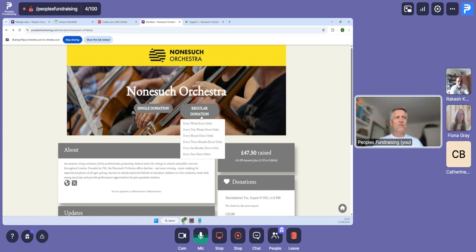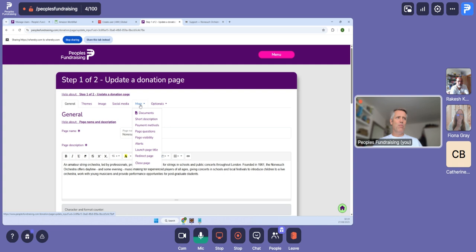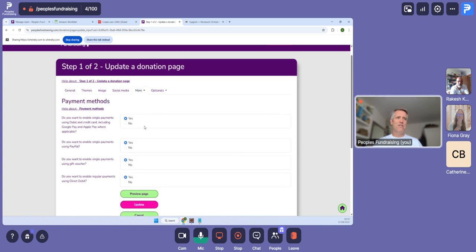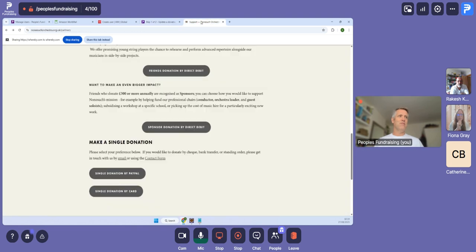Now, if you don't want to have regular donations on the page, then you can update the page. You can click on more, click on payment methods, and you can turn off direct debit. Or if you didn't want gift voucher, you can turn off gift voucher as well. So the pages are really flexible. It's not just one standard donation page. You can have a donation page for single donations and another for regular donations. Brilliant, thank you. I'll swap that out and put your donation.